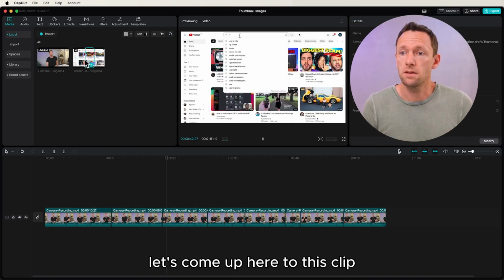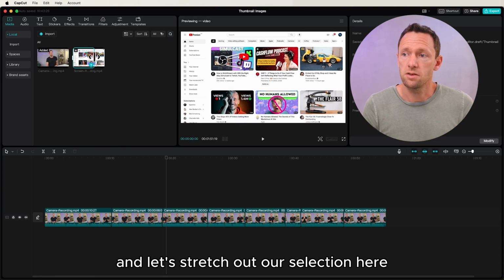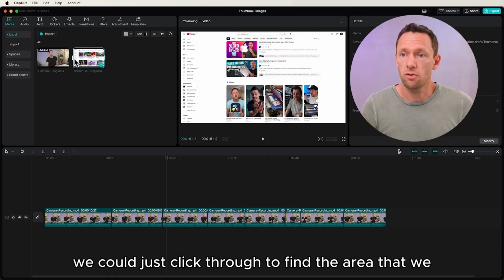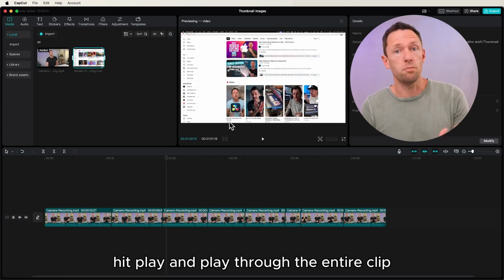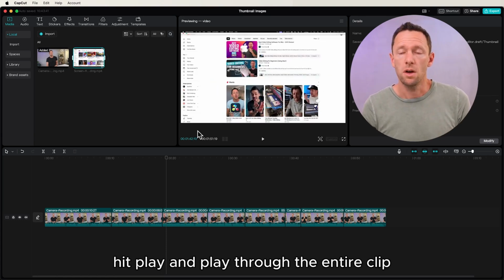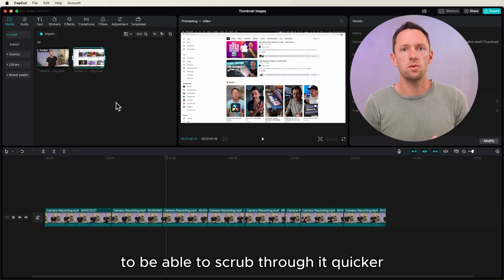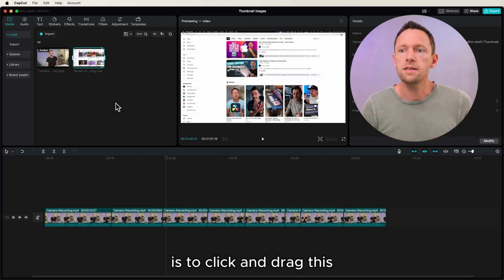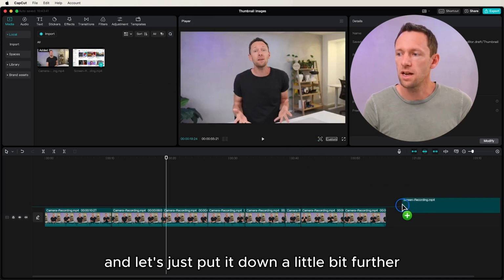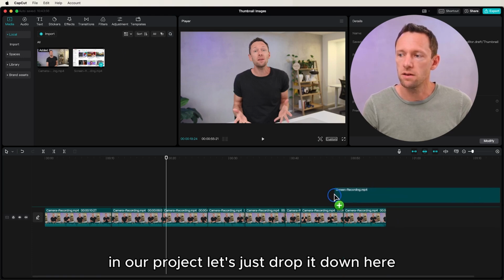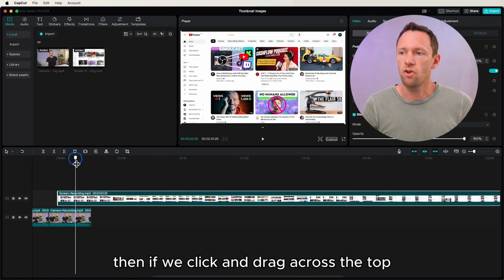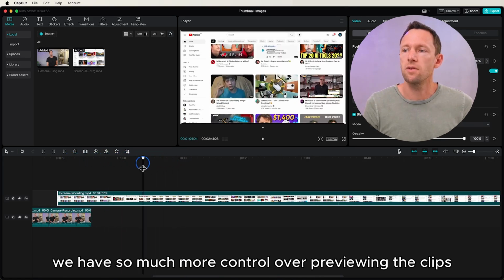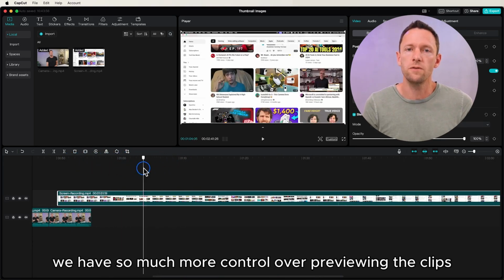So let's come up here to this clip and stretch out our selection. We could just click through to find the area that we want. We could again hit play and play through the entire clip. But what I like to do to be able to scrub through it quicker is to click and drag this, and let's just put it down a little bit further in our project. Let's just drop it down here. Now, if we click and drag across the top, you can see that we have so much more control over previewing the clips.